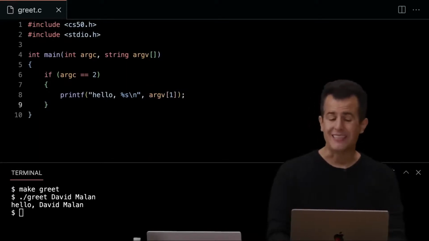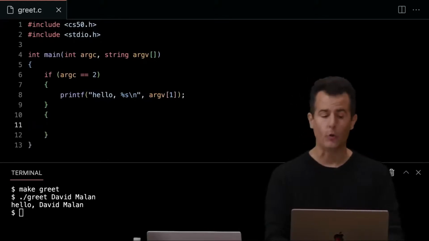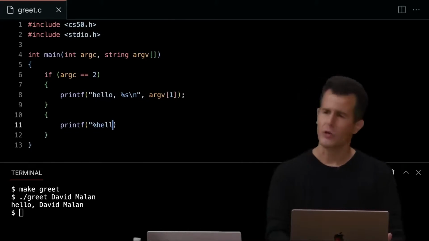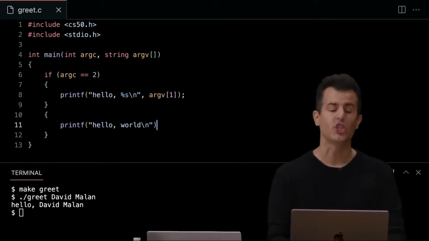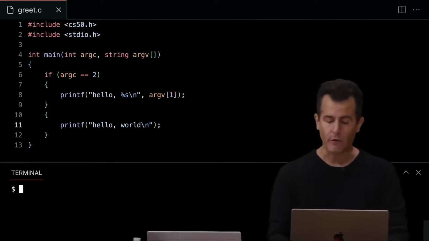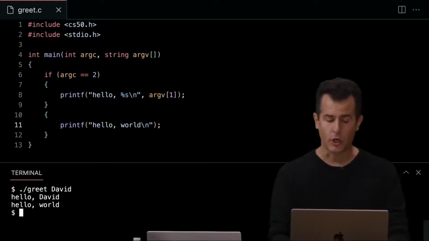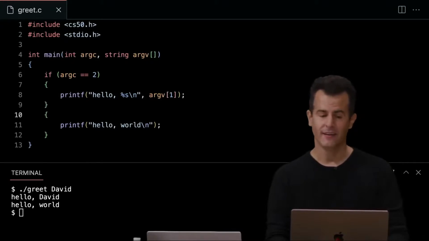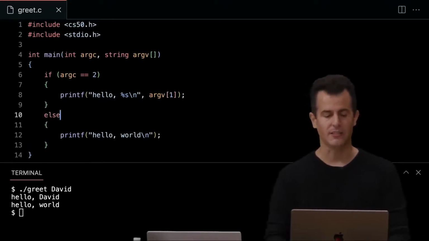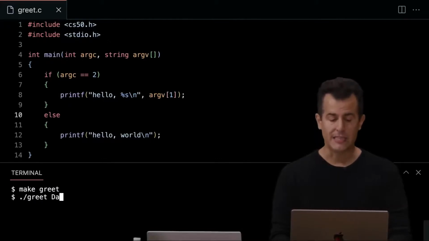Else, if the human did not provide exactly 2 arguments, the name of the program and their own name, let's just print out a default value, lest they forgot their name or they typed in 2 names or 3 names. Let's just do hello, comma, world as a default, and we'll just ignore what the human typed in. If I recompile this, make greet, I can do ./greet and David again, enter. Oops. Sorry, what am I missing? Yeah, so newbie mistake. Else.